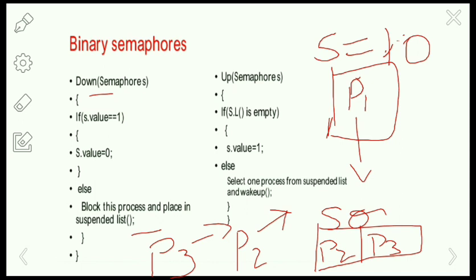Here the suspended queue is not empty because the process P2 has tried to enter the critical section. So here it will execute the else part: select one process from the suspended list and wake it up. We are going to select the process P2 from the suspended queue and wake it up after P1 exits the critical section. So the P2 will enter the critical section. P3 will be in the waiting list only. After P2 completes the execution, then P3 can enter.